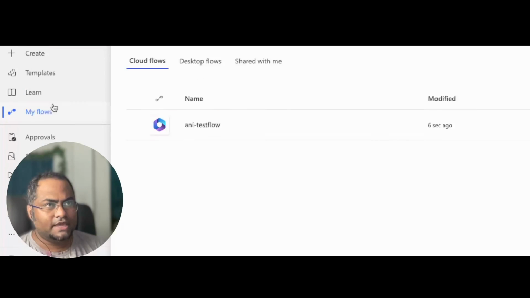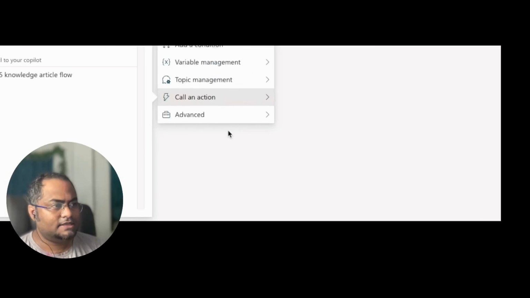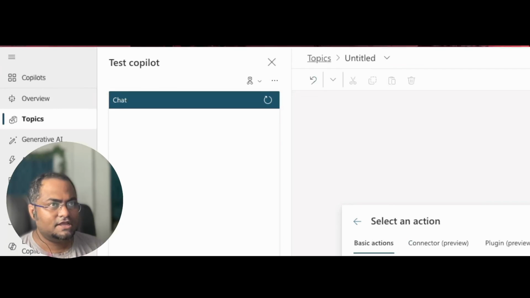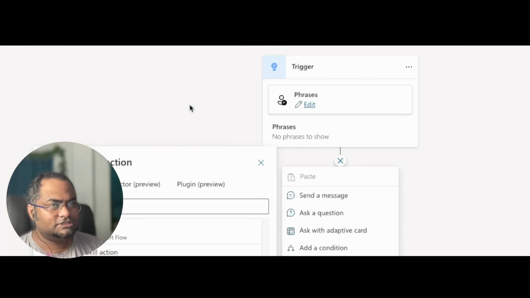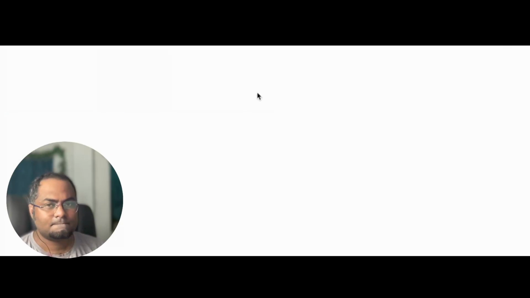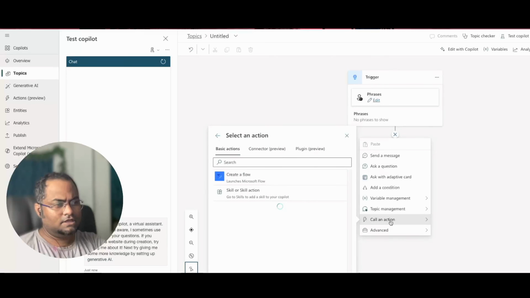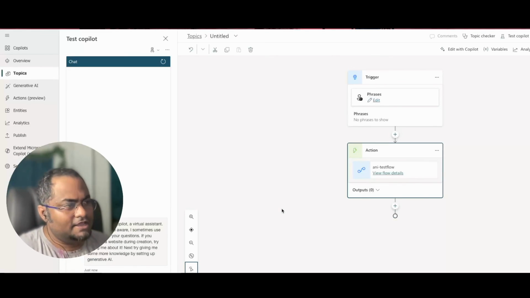Okay, now if I go back and again try to check it, maybe I need to refresh. Yes, the page is refreshed. Okay, now I can see it and use it. Yeah, so now this is the main thing which I wanted to show.